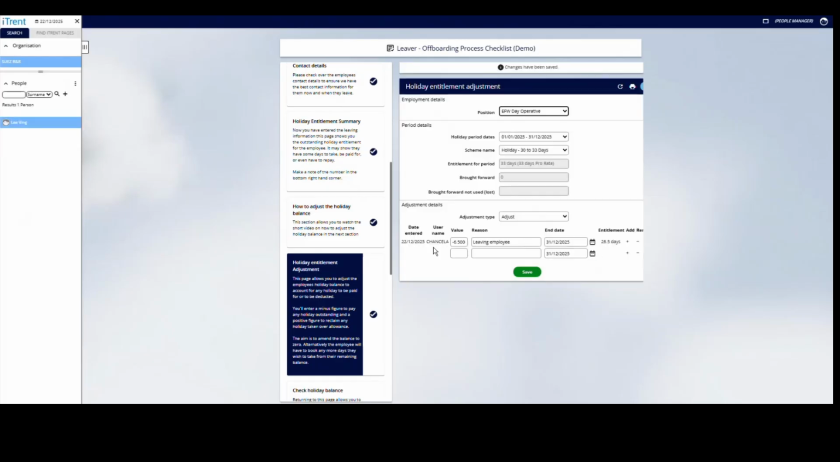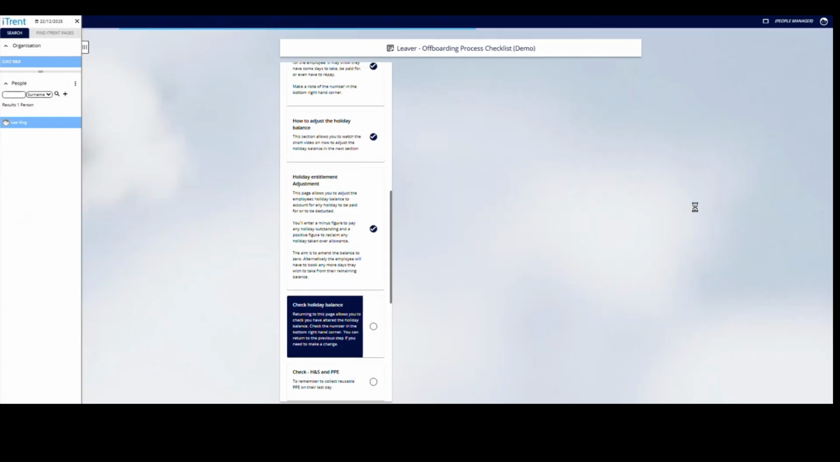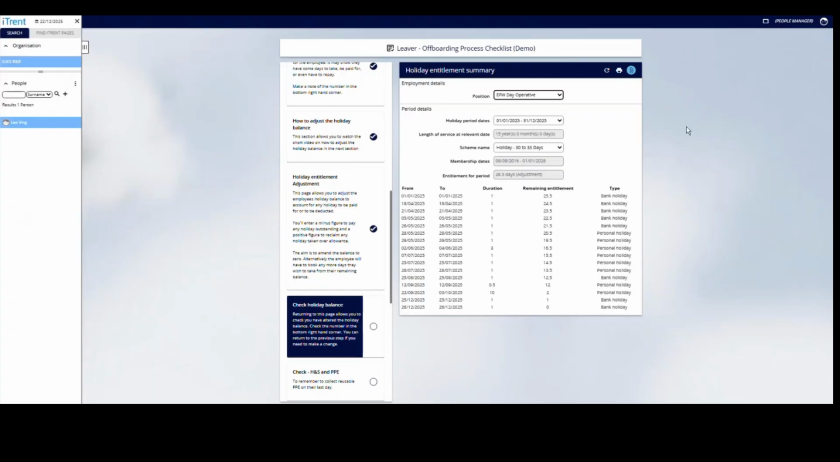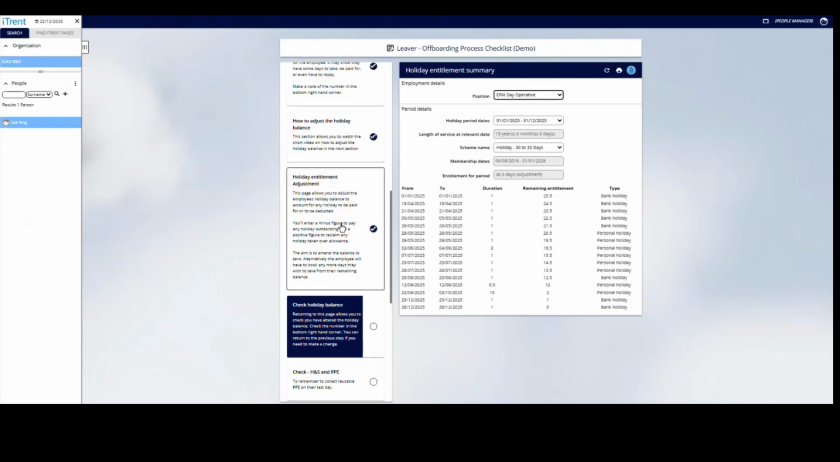Once you have made your adjustment, the next step is to check the holiday balance. As we can see, this balance is now at zero for the end of the year. If this does not show zero, please go back to the previous step and make the adjustments. Once confirmed, please select the tick box to move on to the next stage.